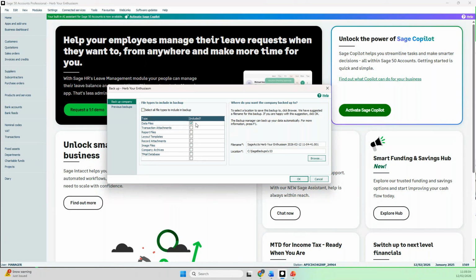So data files, those are the ones that are like your day-to-day processing. So when you're taking a backup at the end of the day, that's the main one that you're going to want to be including. Things like transaction attachments, so those would be things like receipts or attachments for invoices, might not need backing up every single day. You've then got your report files and your layout templates.